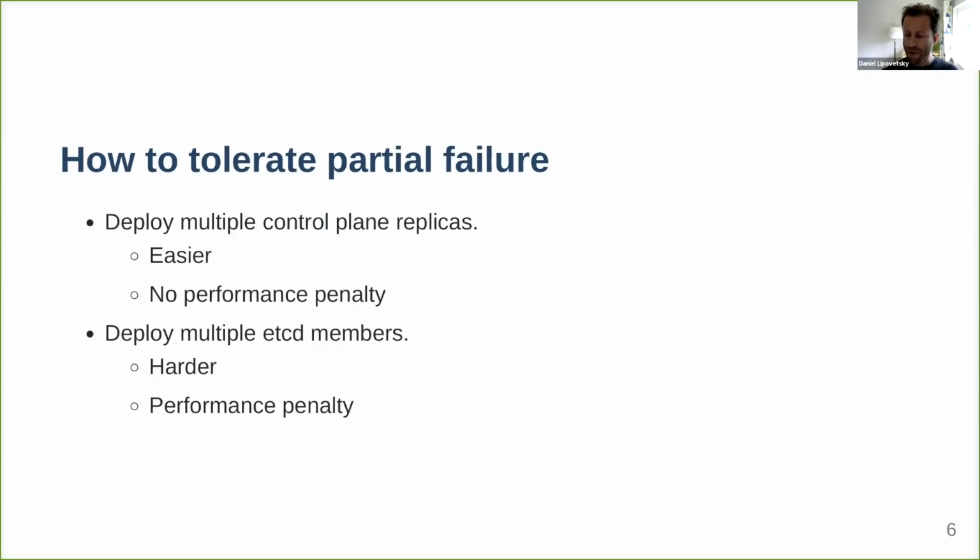The API server also is designed to be able to run with multiple copies. It will be able to resolve conflicts when there are conflicts, or reject requests that are maybe conflicting with a concurrent request. And then the other components like the scheduler and the controller manager are designed to elect a leader if there are multiple replicas running and avoid conflict that way. So that's one part. The other part is that you need to deploy multiple etcd members.